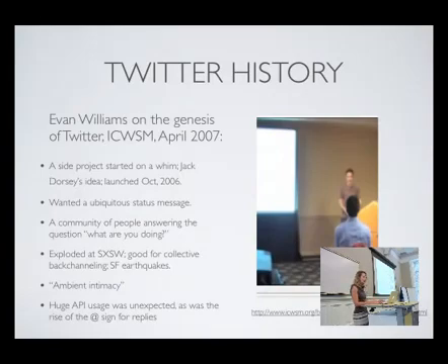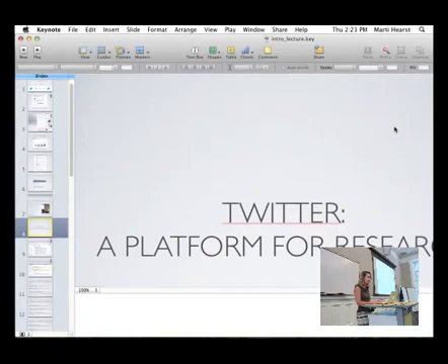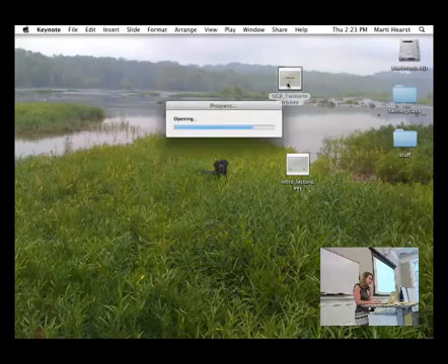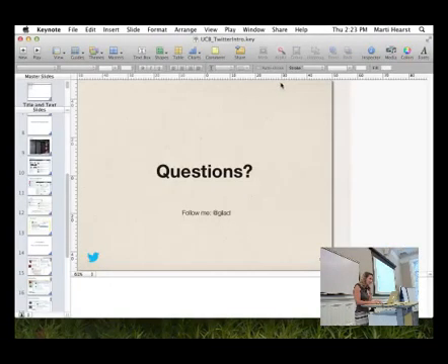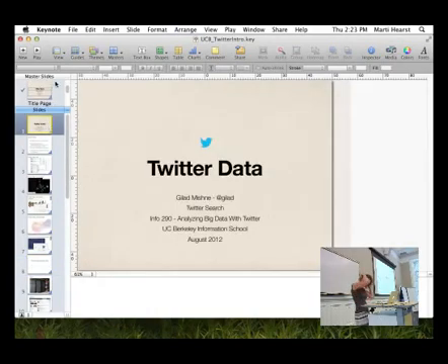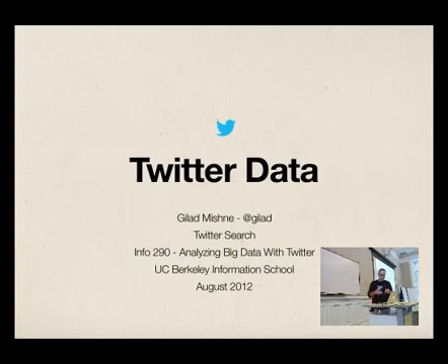Okay, so I'm going to continue talking about Twitter as a platform for research in a moment, but before I do that, I want to have Gilad do his part. Except I'm going to start at the top. I'm sort of torn at what is more awkward, to put this leash around my neck or to hold it. I'll try with holding it and see how it goes.